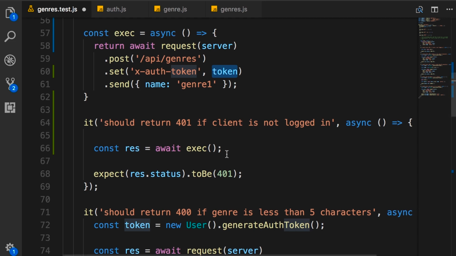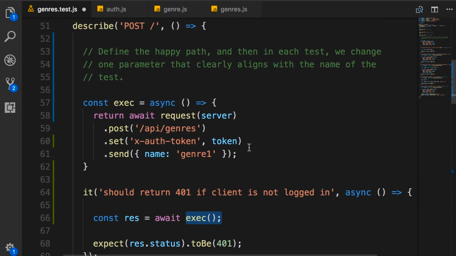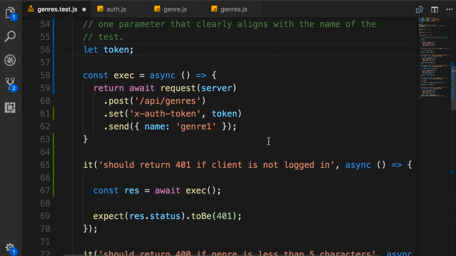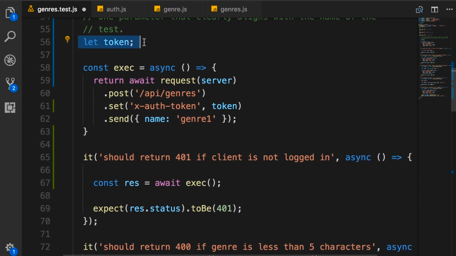Now we can pass this token as a parameter to this function, but I'm personally not a fan of passing parameters around because that's a very old and procedural way of programming. So I would rather define this token as a variable in this block, token. Now here, initially token is undefined, and we're going to come back to this in a second.